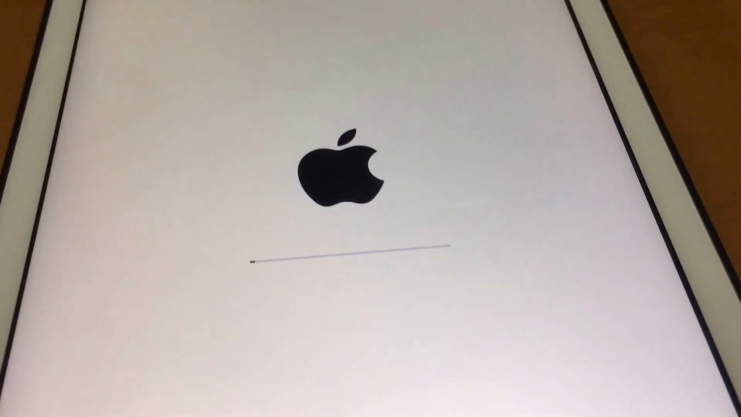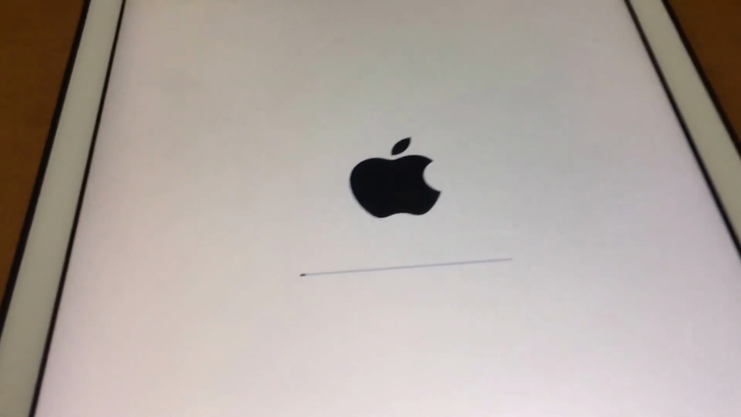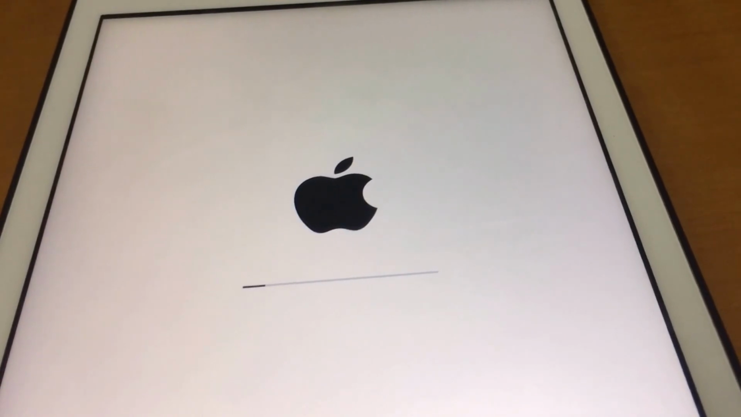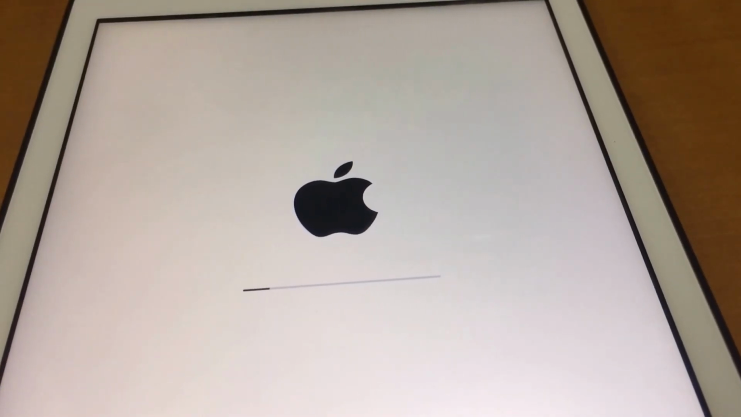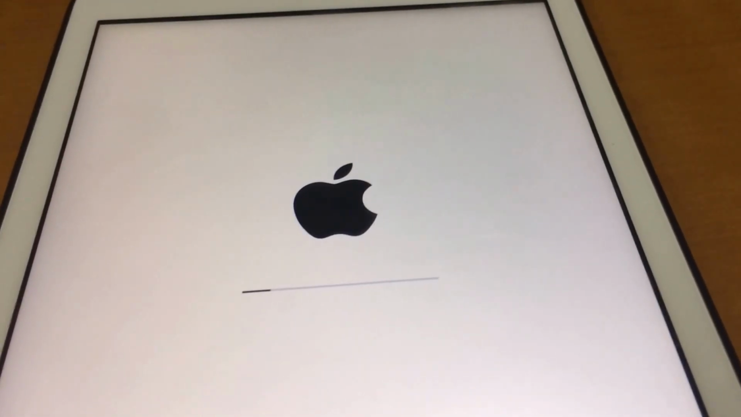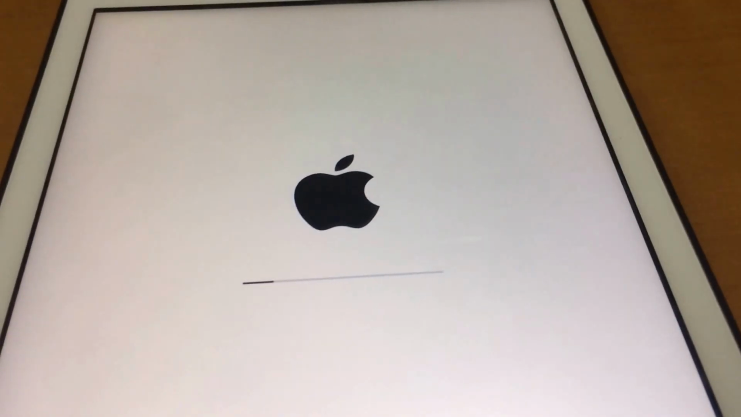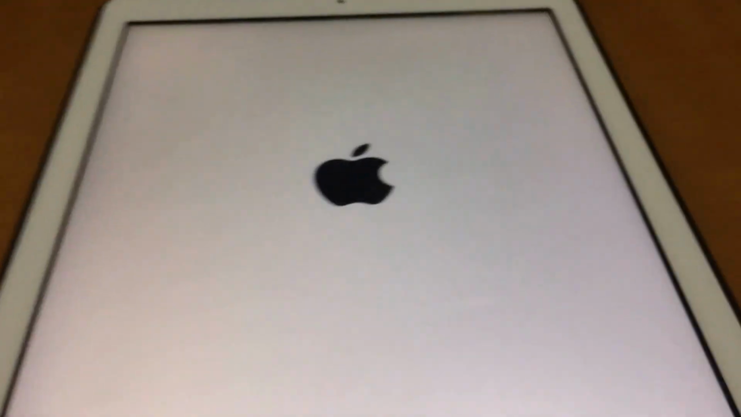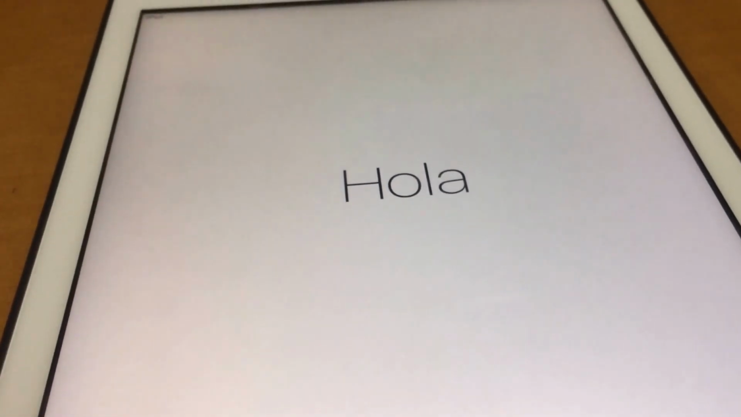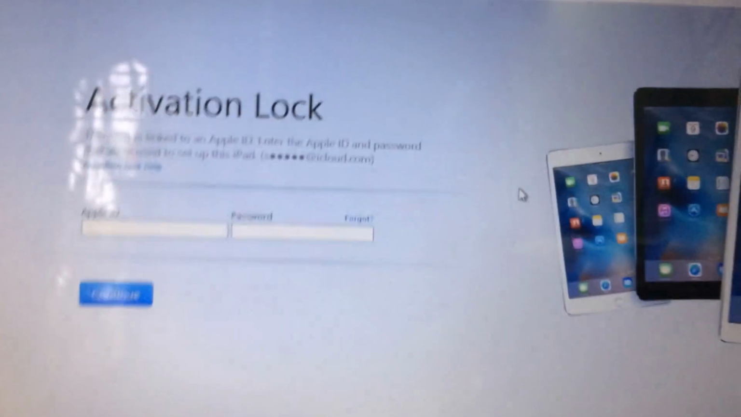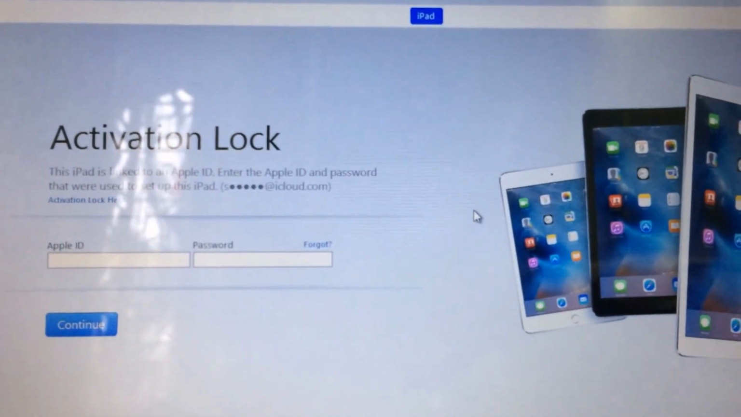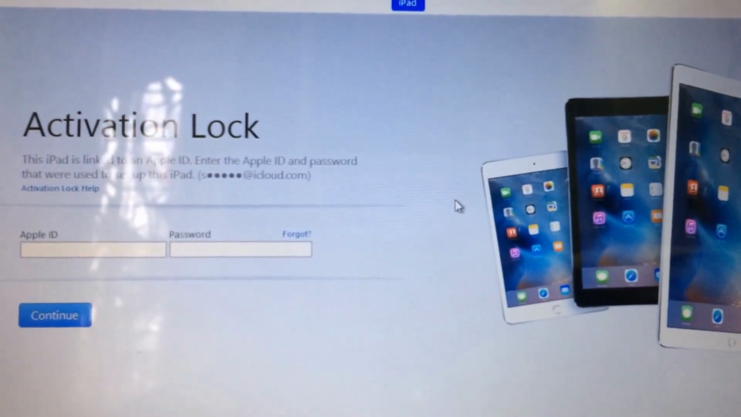As you can see, the update has started installing on my iPad. Now I'm not going to record everything and speed it up because you know what is going to happen. This black bar will reach the end and then the iPad will start. So I'll meet you when this iPad starts. Now this Apple logo has come. Hola, my iPad has started, but as you can see there's an activation lock on my iPad, so I will enter everything and I will see you guys on my iPad.